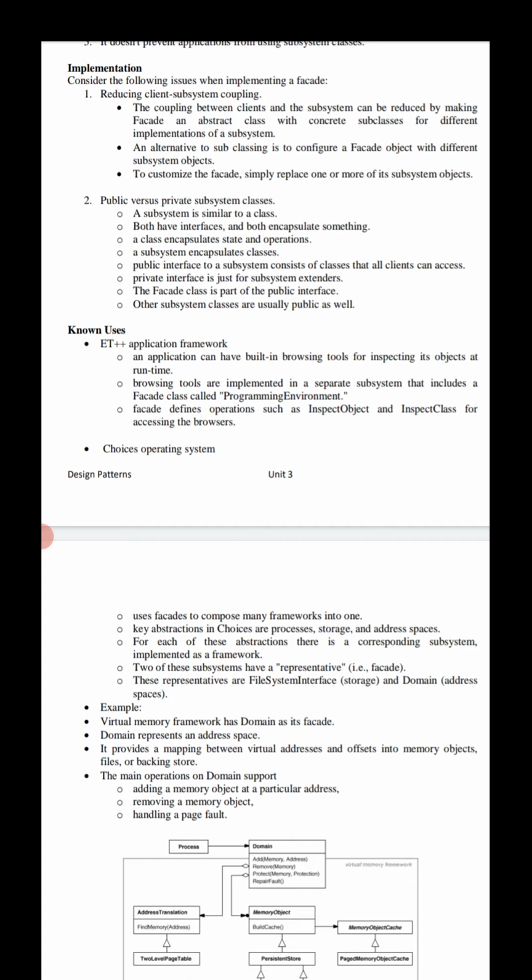Here we make the facade an abstract class with concrete subclasses, implementing all these methods for different implementations of a subsystem. Then the clients can communicate with the subsystem through the interface of the abstract facade class. This abstract coupling keeps clients from knowing which implementation of a subsystem is to be used.